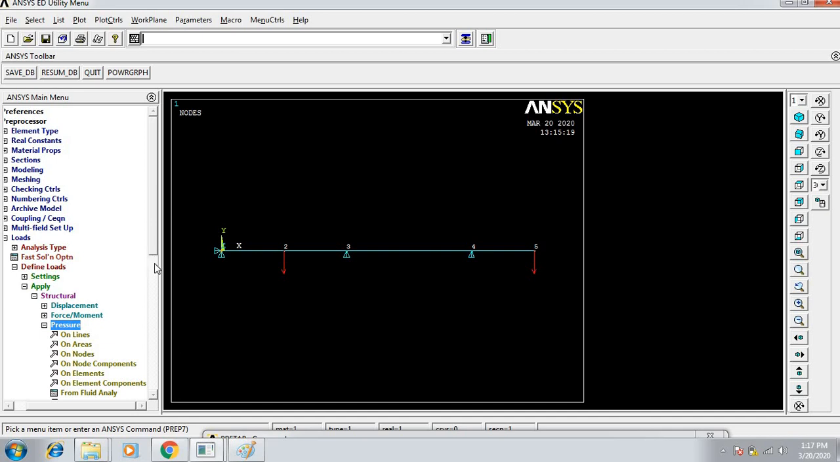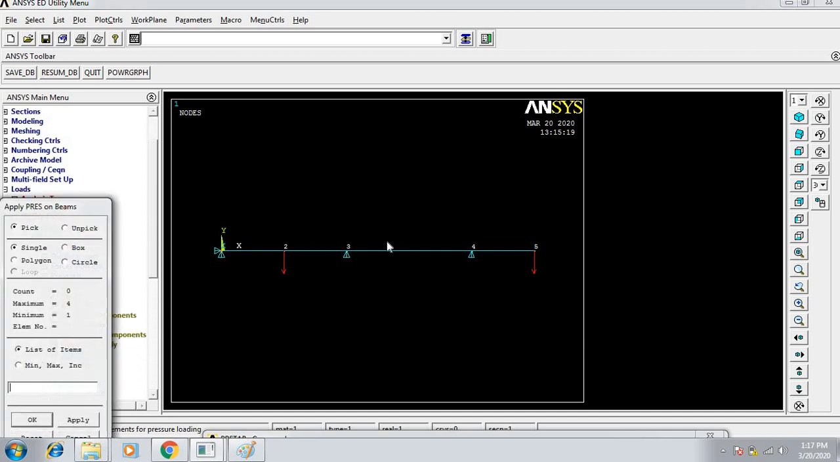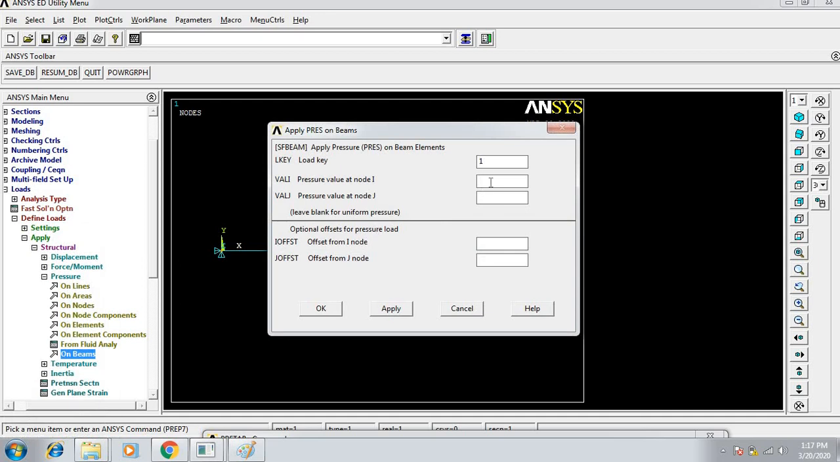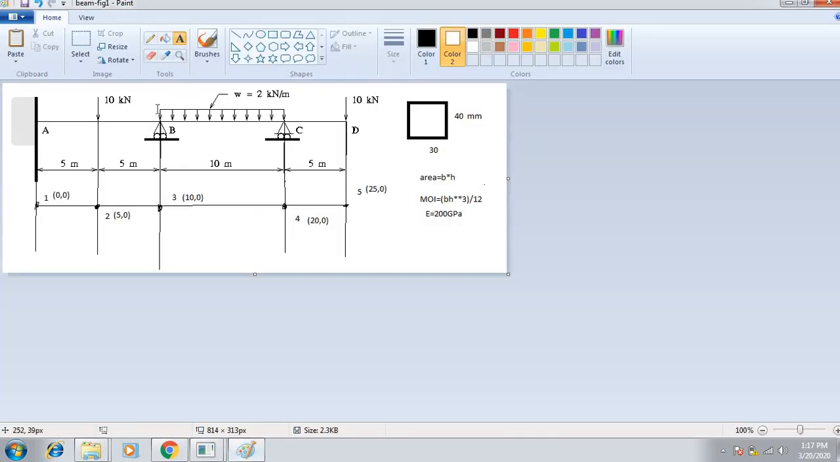Okay, you are going to choose on beams command. You choose on beams, give OK. Pressure value 2 kilonewton is there, so 2 E3 and 2 E3. Now you can ask me, what is this node I and what is this pressure value at node 3? See, pressure value at node I is nothing but the value of load at the starting node. J means the value of UDL at the ending node.